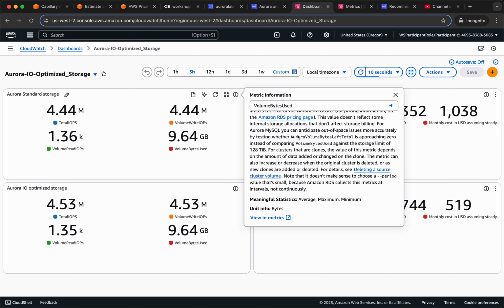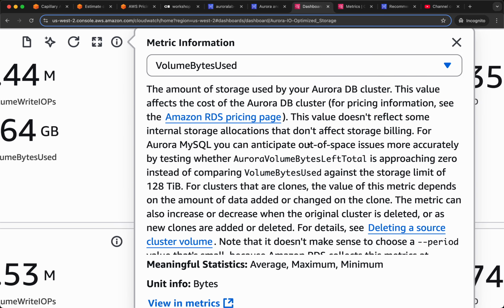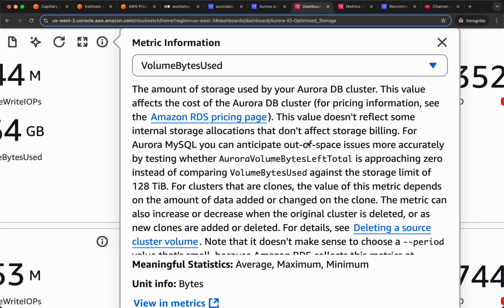So write ops, read ops, bytes used. Okay, the volume of storage used by your Aurora DB cluster. This value affects the cost of the Aurora DB cluster. For pricing information, see Amazon RDS pricing. This value doesn't reflect some internal storage allocations that don't affect storage billing. For Aurora MySQL, you can anticipate out-of-space issues more accurately by testing whether AuroraVolumeBytesLeftTotal is approaching 0, instead of comparing volume bytes used against the storage limit of 128 TB.